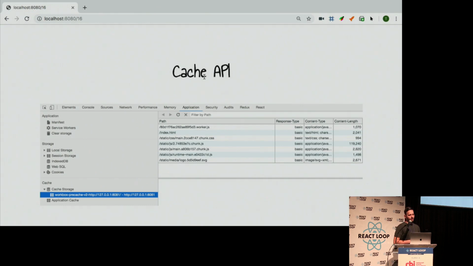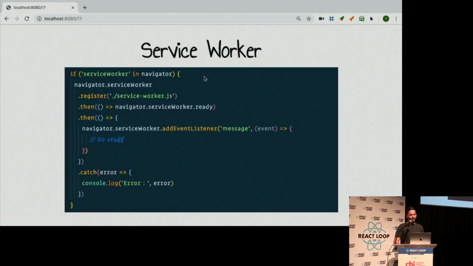This screenshot shows that you can see that caching portion inside of the Application tab, and on the left there at the bottom, there's the cache screenshot that shows where Workbox is doing some caching here. We're going to talk about that in a minute.